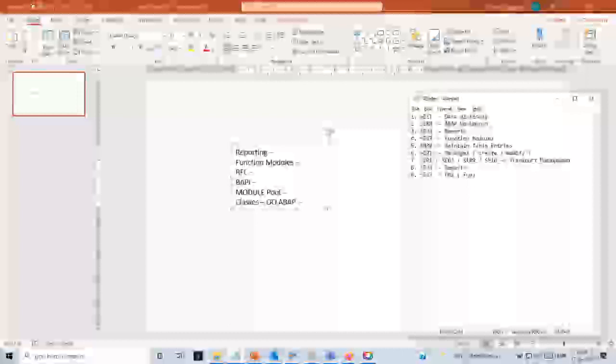RFCs are nothing but remote function calls, meaning from other systems you can call this code. Simply, there is a program ABC in my system, and the same program can be called from another system. There is a linkage, certain connections that should be available. If those are available, my program can be called. That syntax we will see as part of RFCs. BAPIs and RFCs are similar, built on top of function modules.